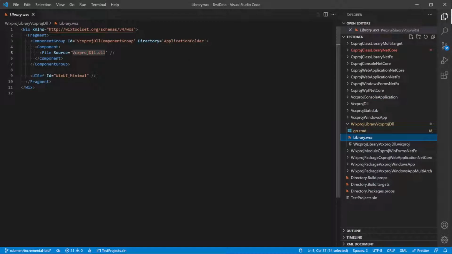All right, so this gives us a component that will install the vcxproj.dll to a directory called application folder, defined elsewhere, and it creates a reference to Wix UI minimal, which in the end doesn't do anything but add some additional stuff to this Wix library. I just wanted to test that. All right, this is standard. This is Wix 4. There's nothing special here. I've seen this plenty of times.